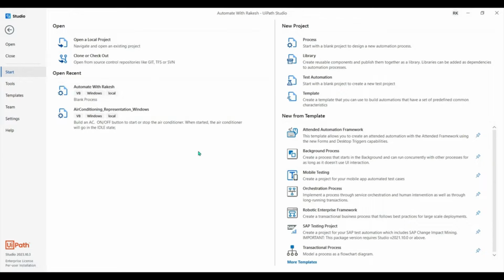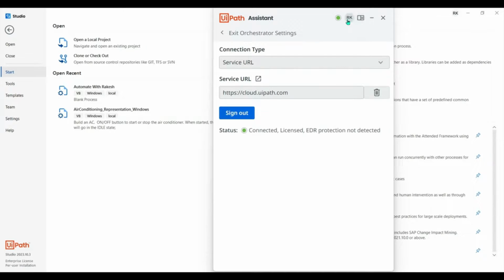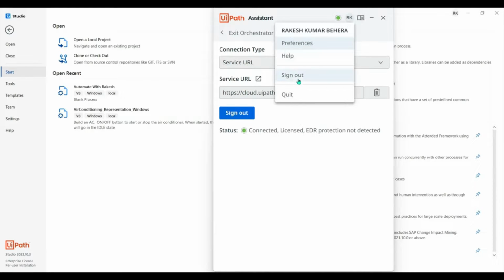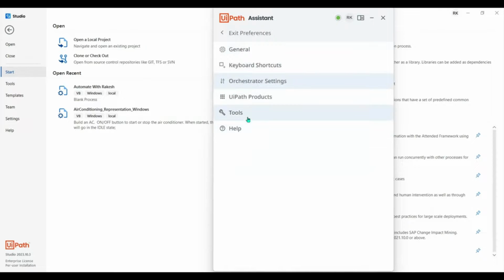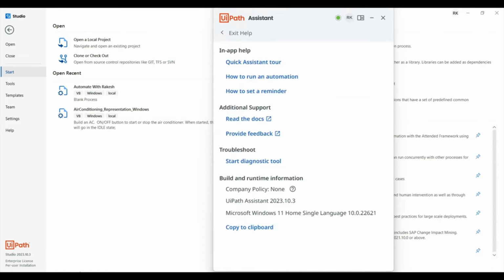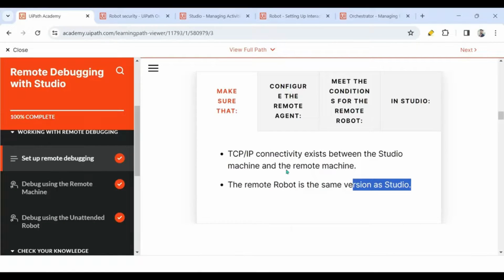Now this studio version should be exactly the same. If you go to your remote machine and check the version of the assistant and click on help, these two versions, the local machine studio version and the remote machine, should match. Remember, the remote machine UiPath Assistant version should match. Okay, the robot version should match. So what is the second important point that we have learned? The remote robot is the same version as studio. Very important point to remember.